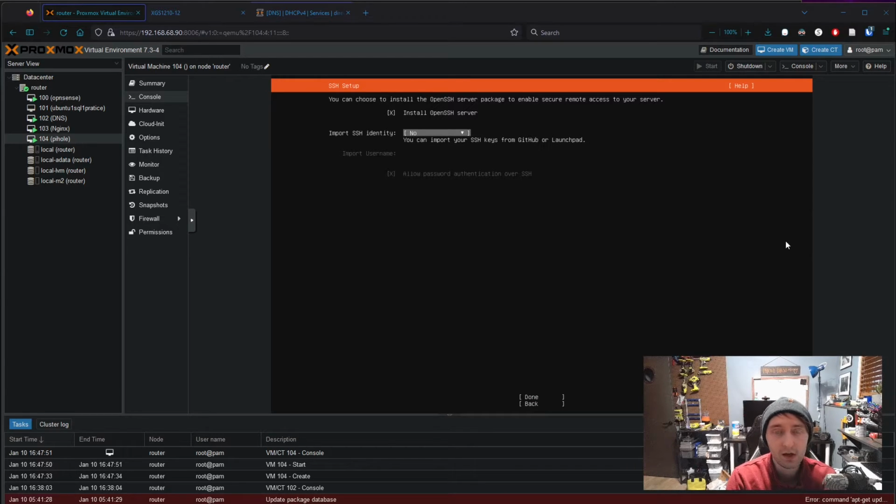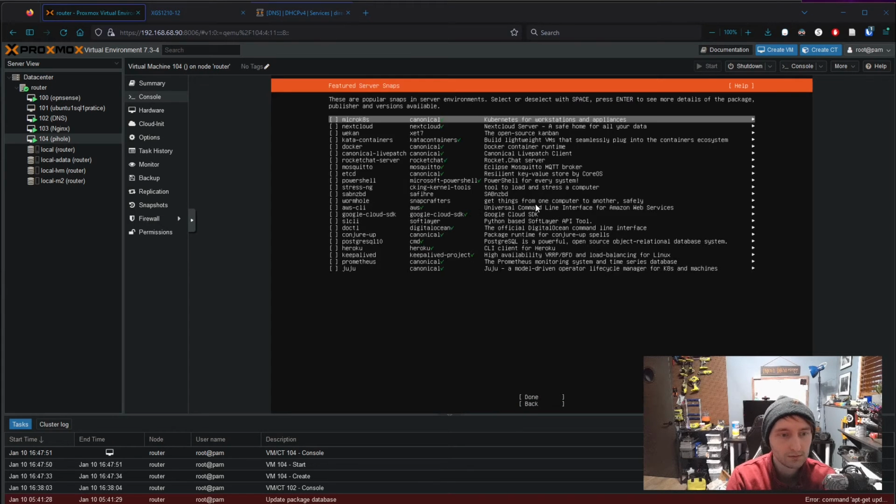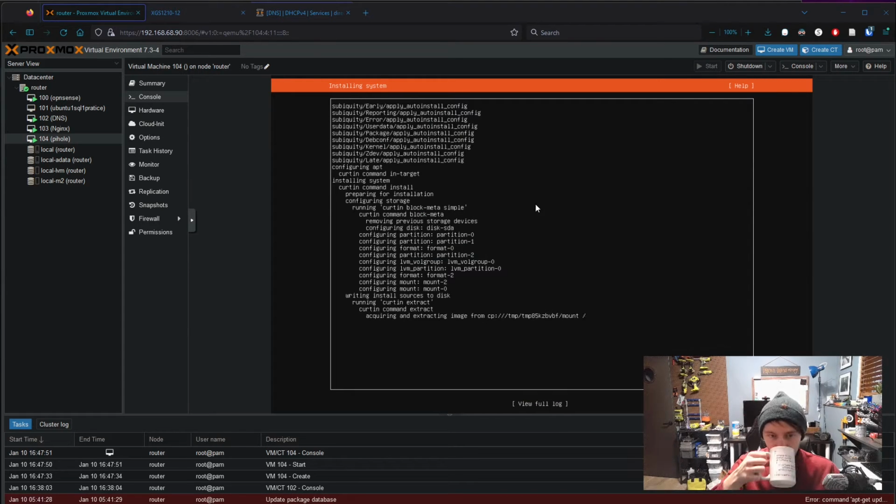I will be installing OpenSSH. Because we have console access, it's not strictly necessary, but being able to copy and paste makes this a lot easier. Now we just drink coffee and wait for it to finish.